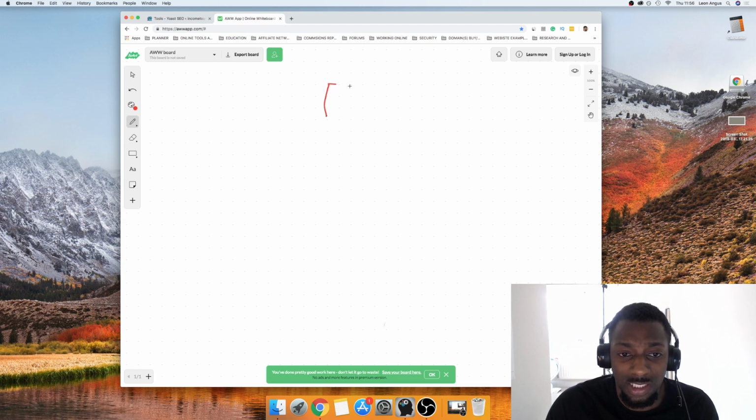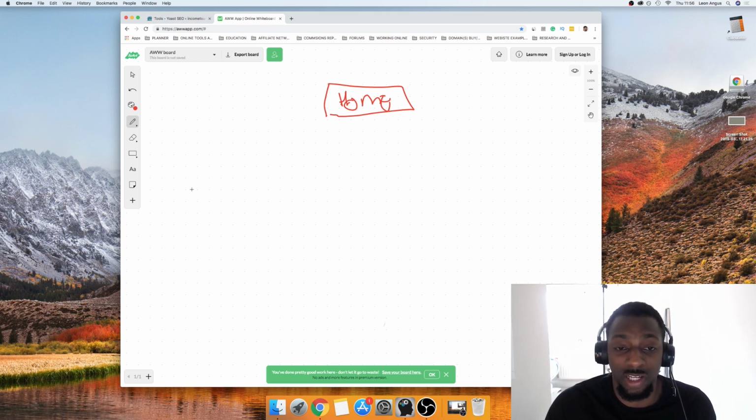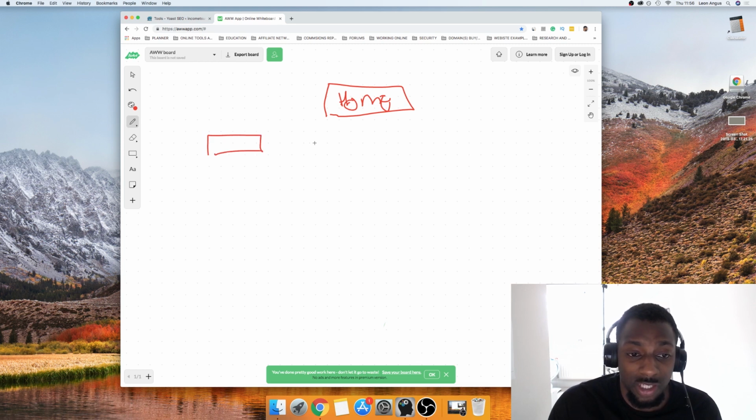a really good, nice, easy one to understand. So this is your home page. That's home, if you can understand my writing there. Basically what this is going to be is the main hub, where everything links back to or links out from. Then underneath that, you're going to have your categories.